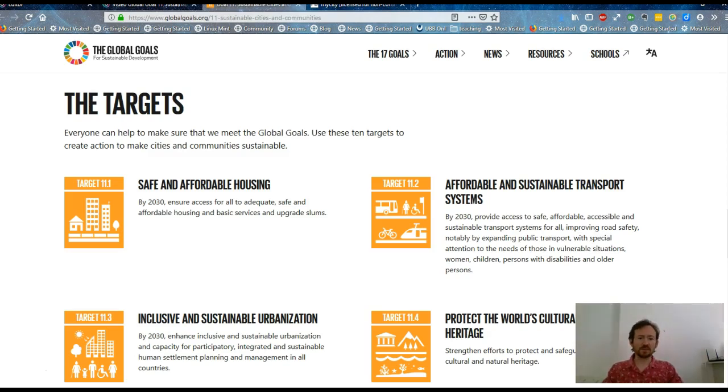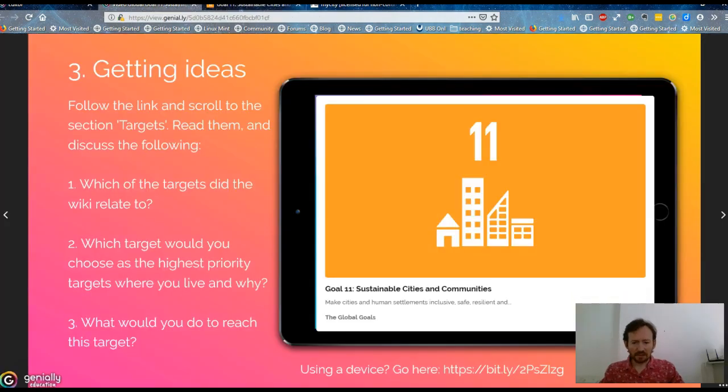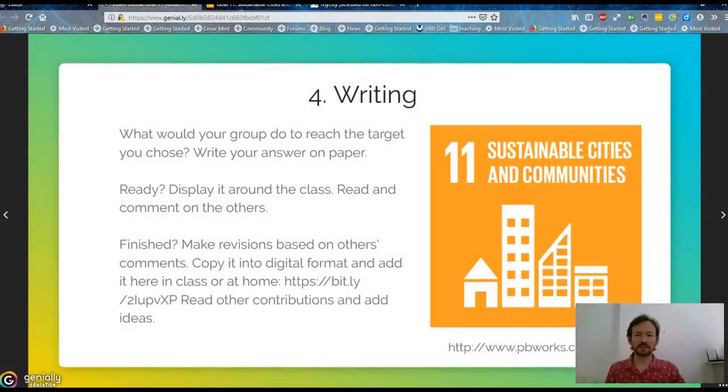I give them another task, which is working in groups. They read on and choose one of these targets as the one that they think is the biggest priority for where they live. Then they discuss in their groups what they would do to reach this target, the target they've chosen, which prepares them for the next stage, which is the writing. I ask them to write on paper a text explaining how they would reach the target they've chosen. When they've done that, it's displayed around the classroom.